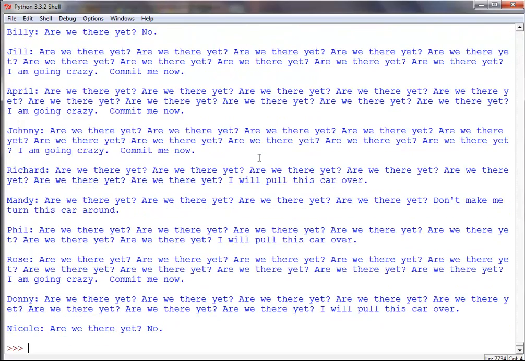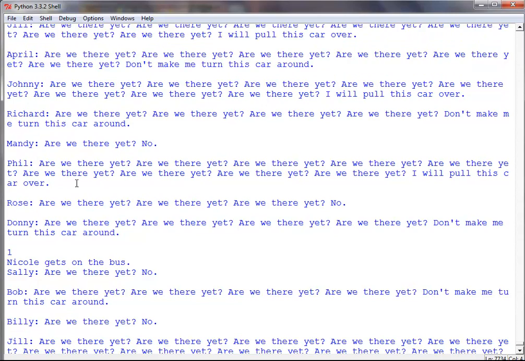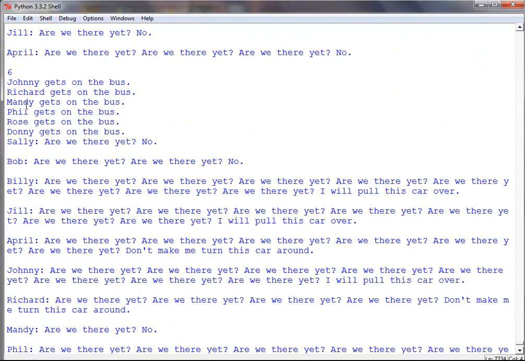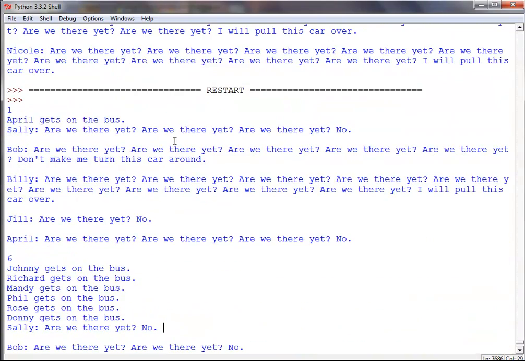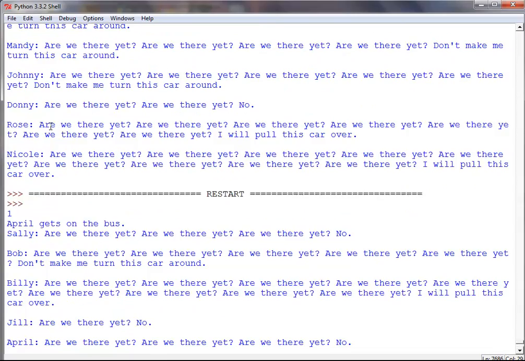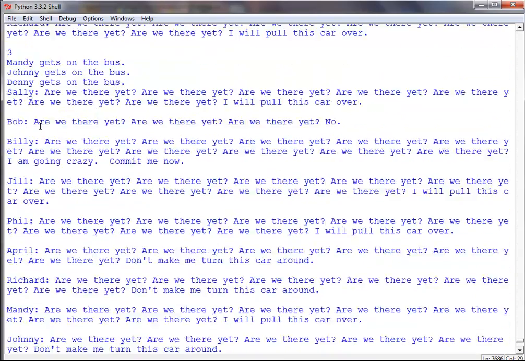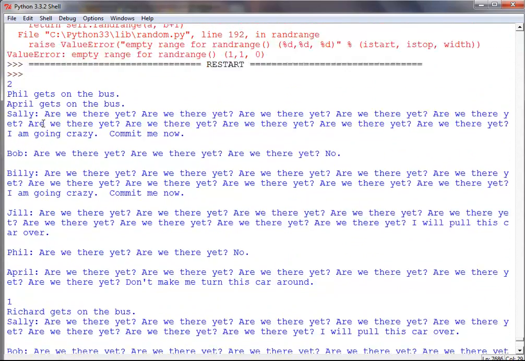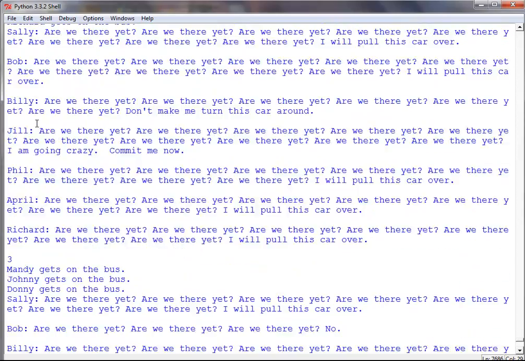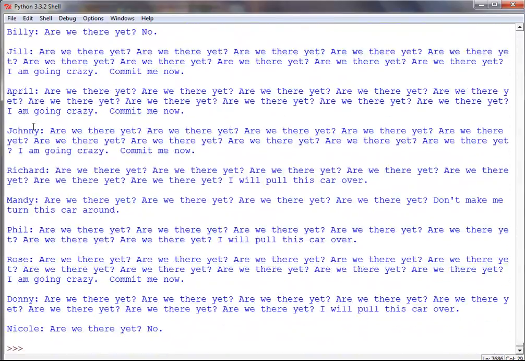Run the module. Boom. And there we go. So we can see that Nicole got onto the bus here one time. And we had 6 students get on the bus all at once here. And we had 1 get on before that. I did another simulation run earlier. And I had 2 get on the bus. Then I had 3 get on the bus. Then I had 1 get on the bus. I had 2 get on the bus. So you can kind of see how this works. And it's all very cool.